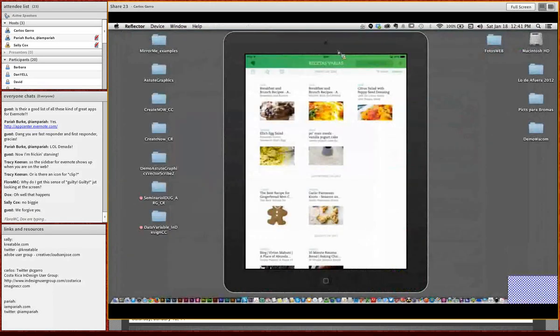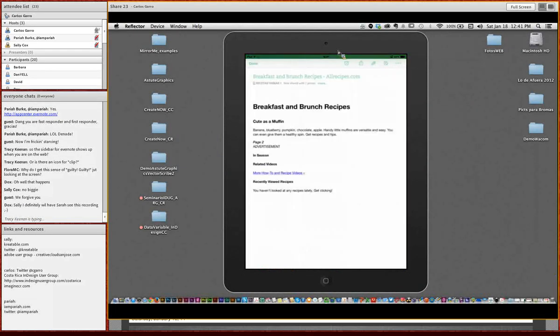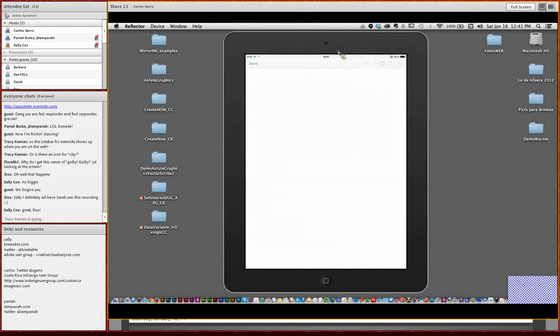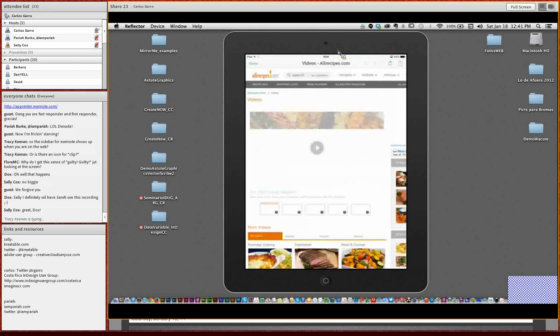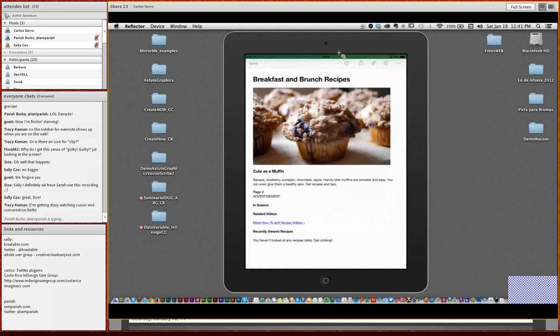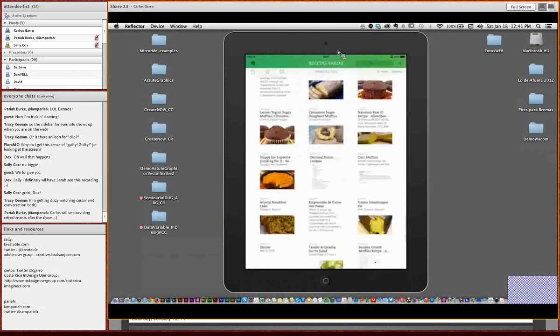Now, please forgive me. Look, here's the breakfast recipe in the simplified view. It's a cute apple muffin. Okay, I think if you click here, you are able to see the whole site. Yes, it is. Okay, so imagine when my wife sees this, she's going crazy with all the recipes in the web.